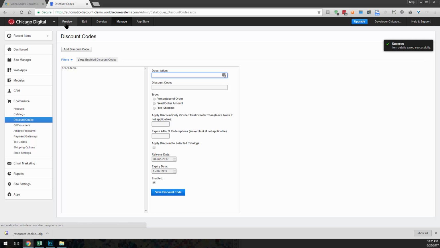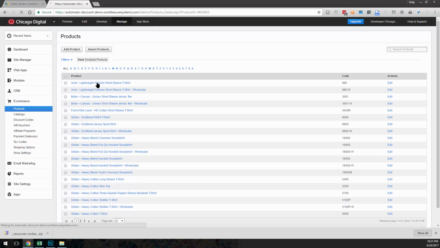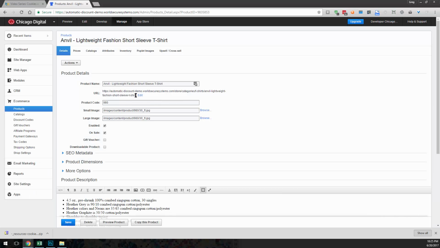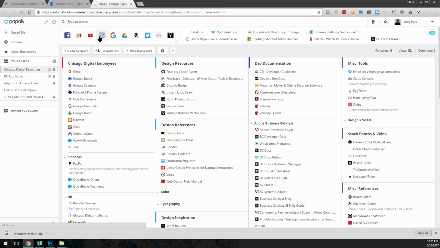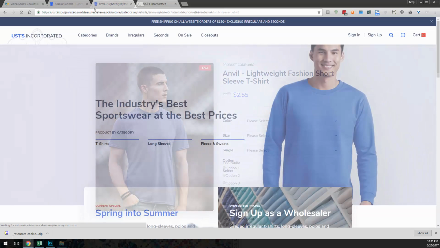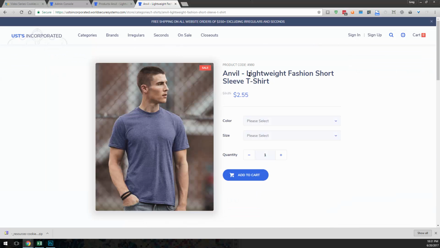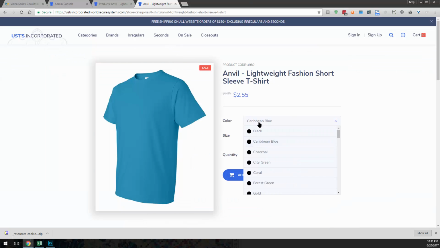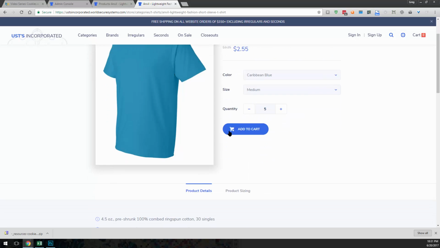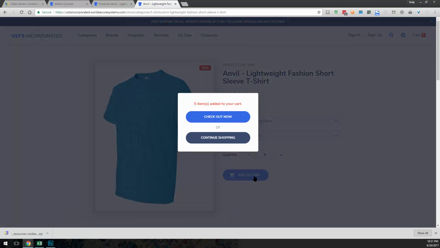And now we can go over to a product link. Let's take this t-shirt, for example. Copy this into our URL here. To get this to add to a cart anyways, give it some quantity, and we want to add to the cart. So now it's saying we have 5 items in our cart. We want to go check out now.